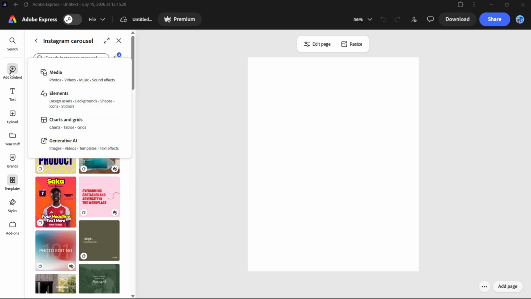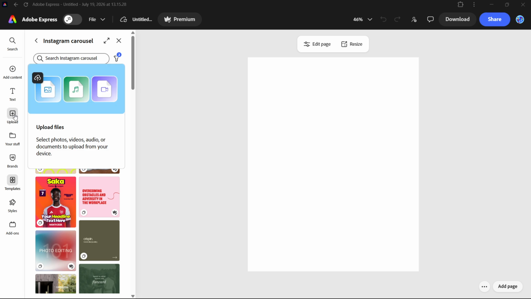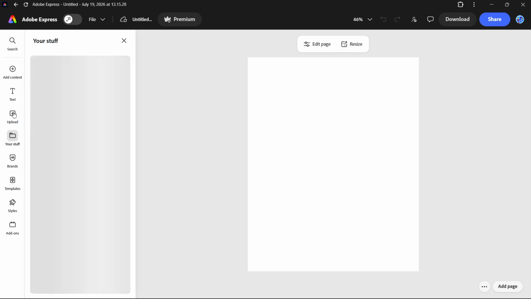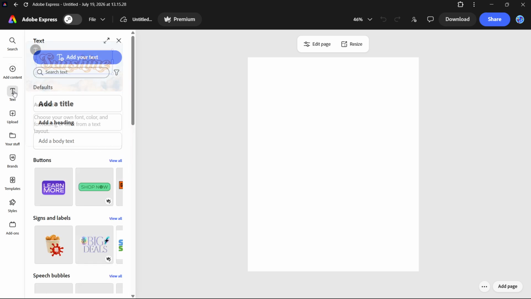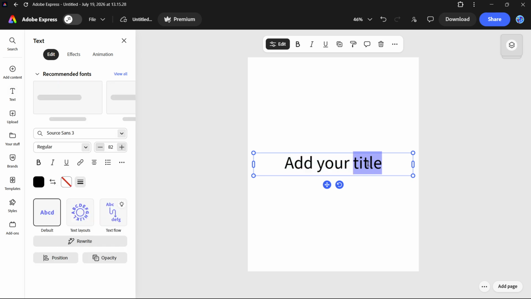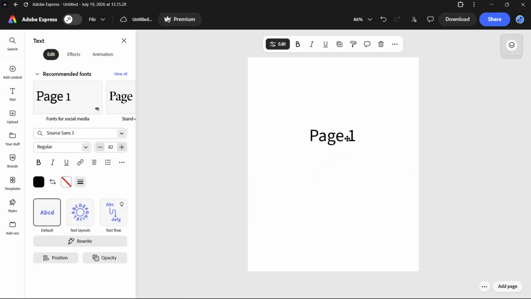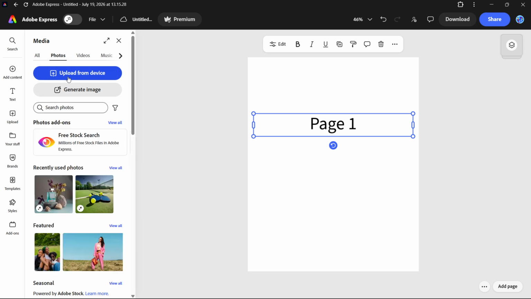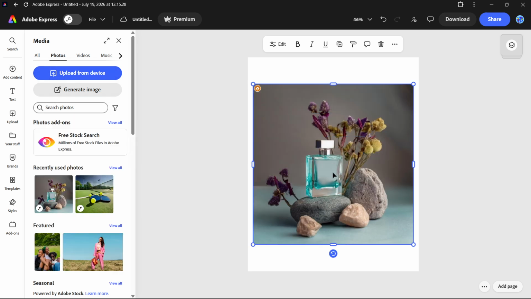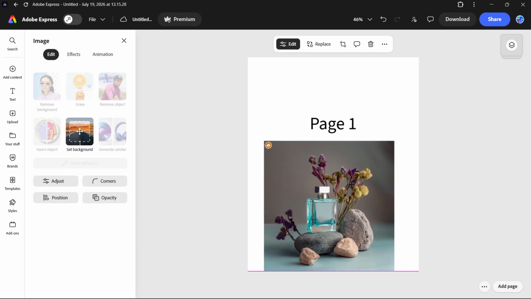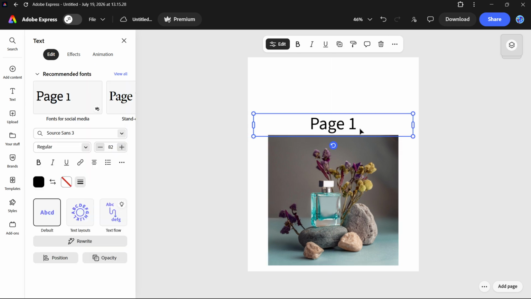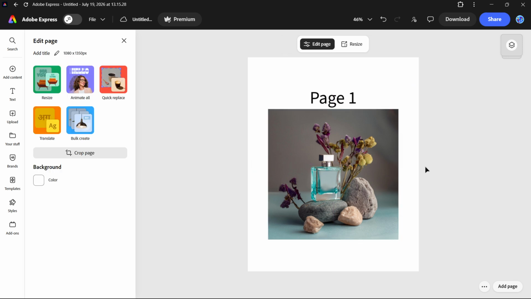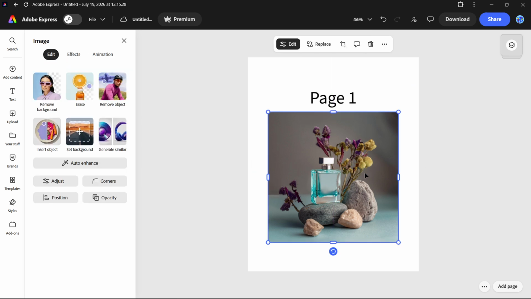Now you can of course add content and text over here. You can upload your media, you can see your stuff and things like that. I'm going to just add a text on here. I'm just going to click on add a title, and I'm going to type in, for example, page 1 like that, and I'm going to leave it over here. And then I'm also going to go to add content, and add some content over here, for example, some AI images which are generated in here just like this. I'm going to actually move this up a bit like that. There we go. And let's just pretend this is going to be your first page.